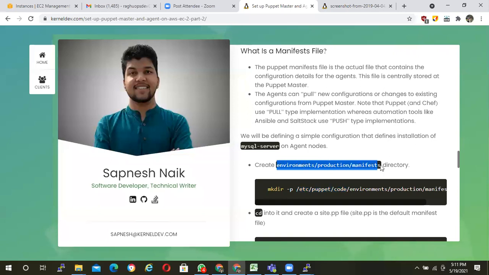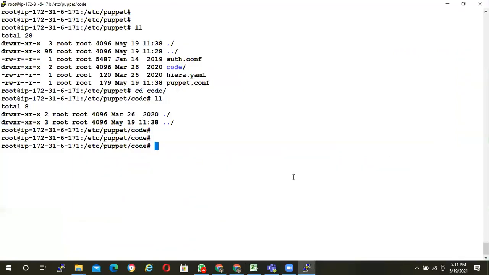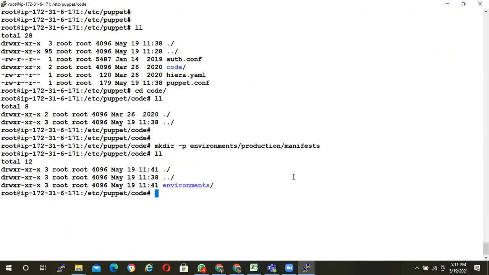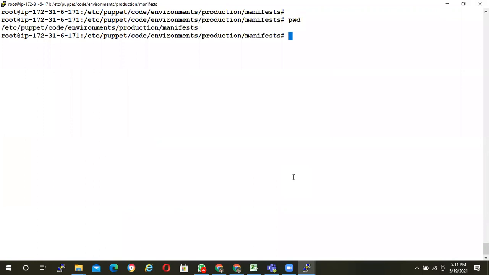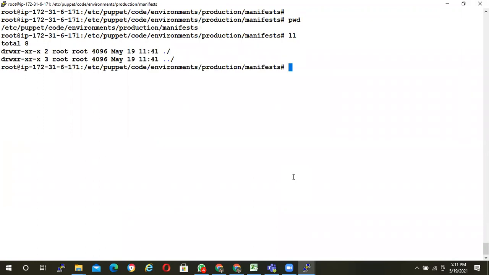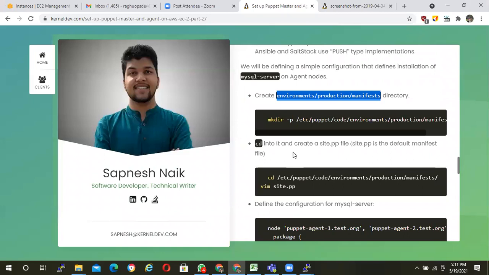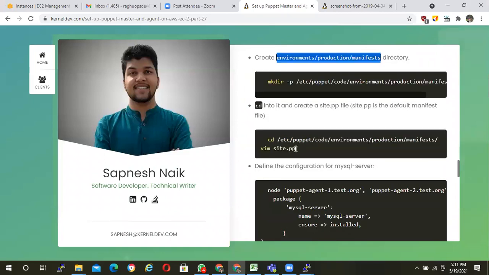Environments production manifests. By default, the folder will not be there; you have to create it. mkdir -p environments production manifests. Go to environments production manifests. So we are under this folder. So site.pp is what we discussed just now. So we'll write our first manifest.